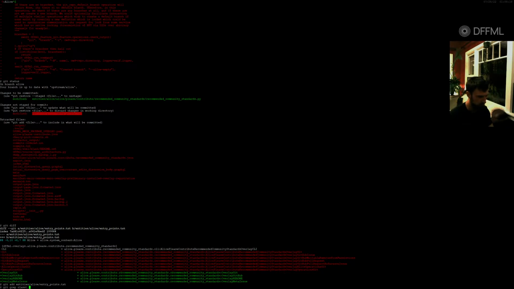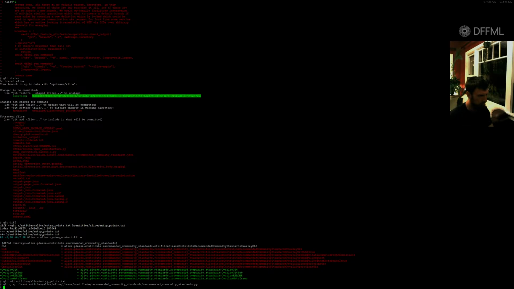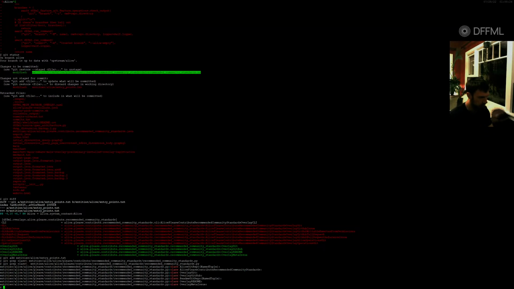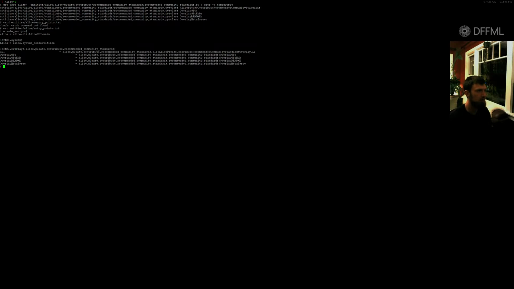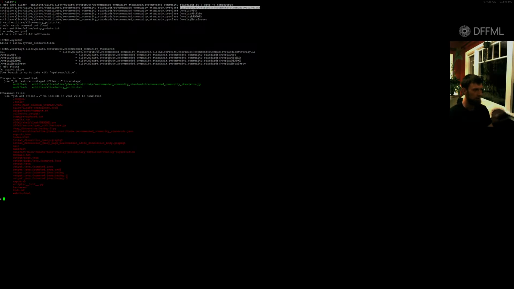Okay, so let's see what we did to this file here. Please contribute recommended community standards. Here are our classes. Here's our entry points txt. So overlay git, overlay GitHub, overlay readme, overlay meta issue, and then recommend community standards, and then the CLI is its own file. Okay, great.